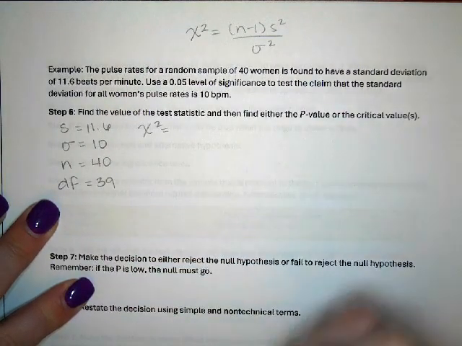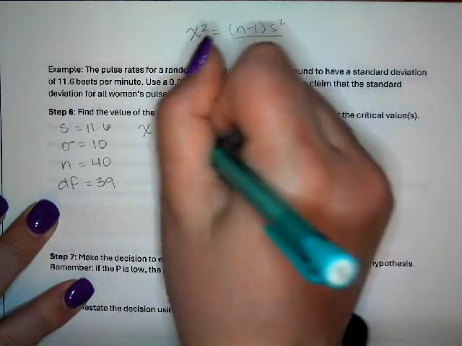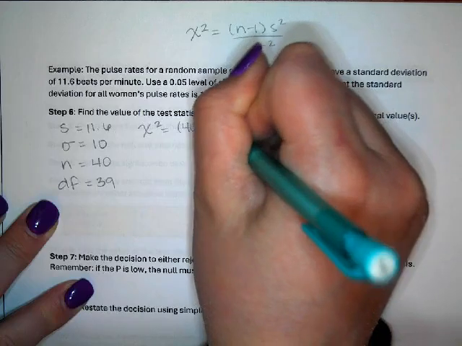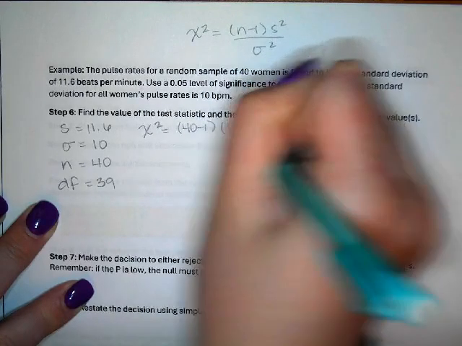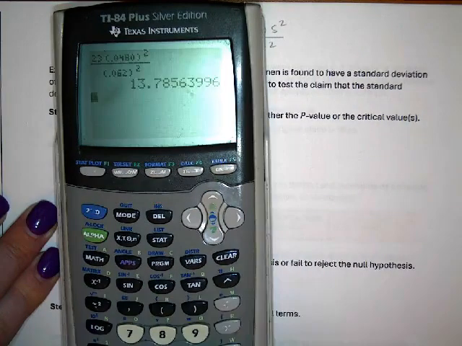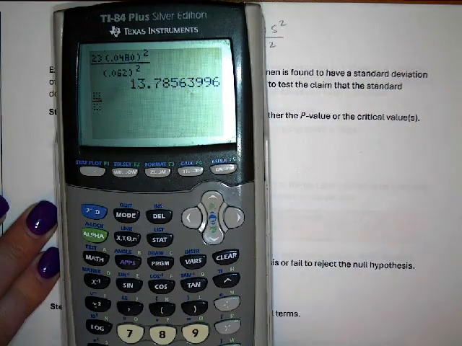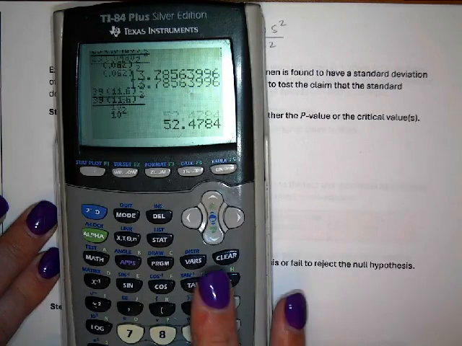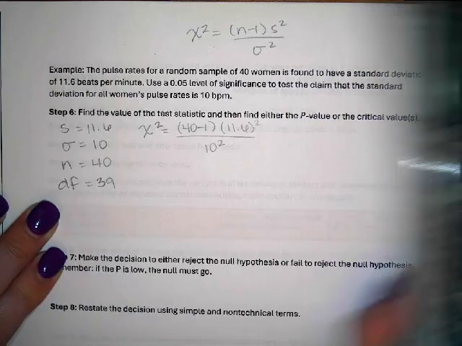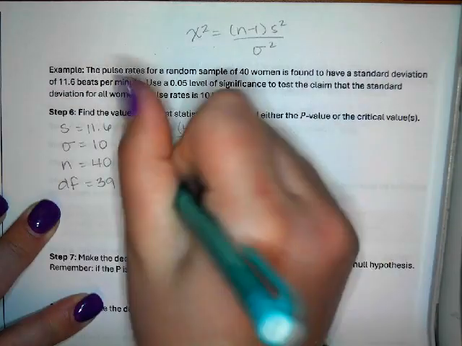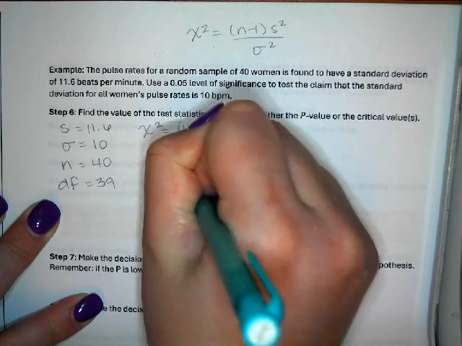So we're going to have 40 minus 1 times s squared over sigma squared, which equals 52.4784. Well, not approximately, it is equal. Equals 52.4784.